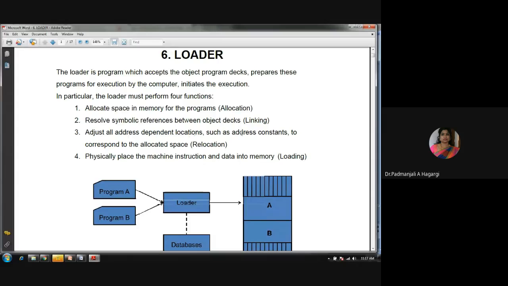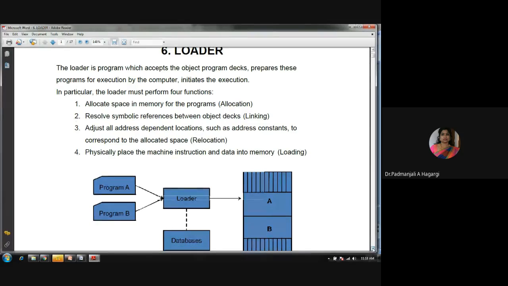Such address constants correspond to the allocated space. When we discussed relocation, the address generated by the translator was called the translated address, and the linked address was the load time address, which was changed, for example, from 500 to 900, such examples we have seen. Such an address changed by the linker is called the relocatable address. The loader physically places the machine instructions and data into memory. This period, when all the machine instructions are placed into memory, we call loading.